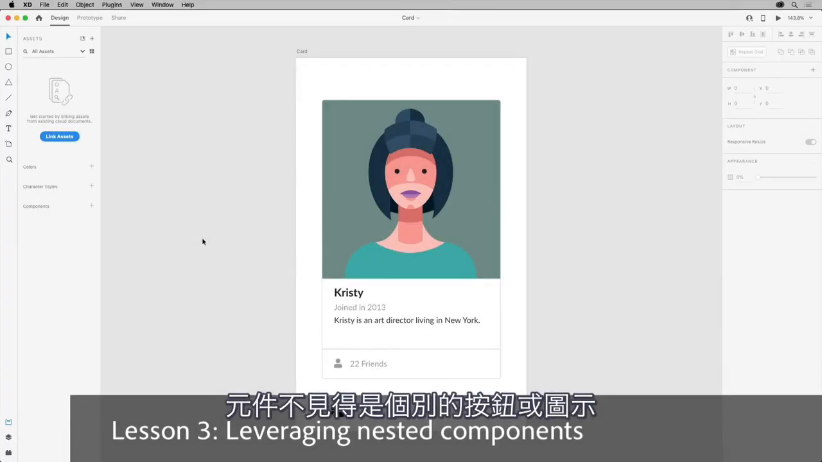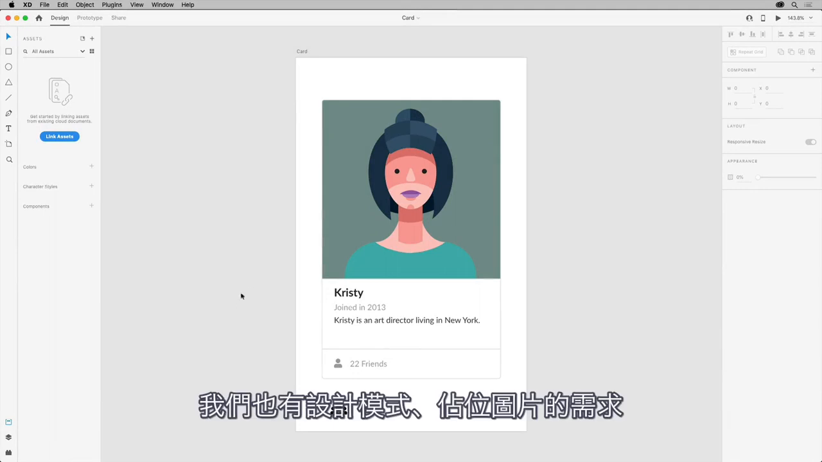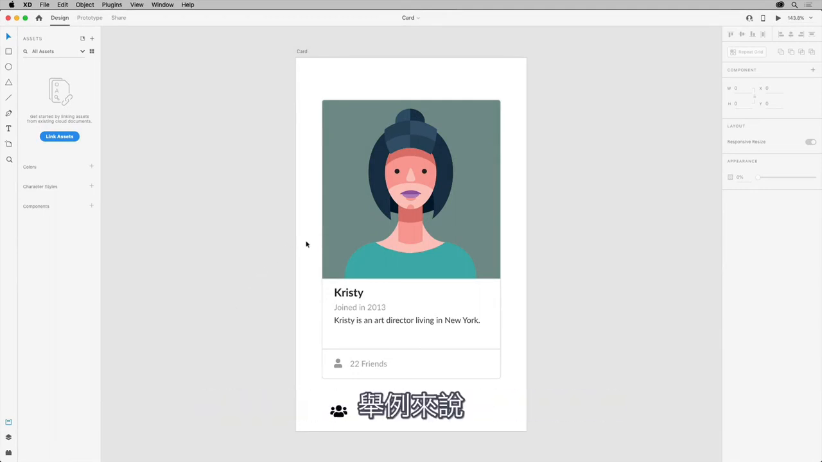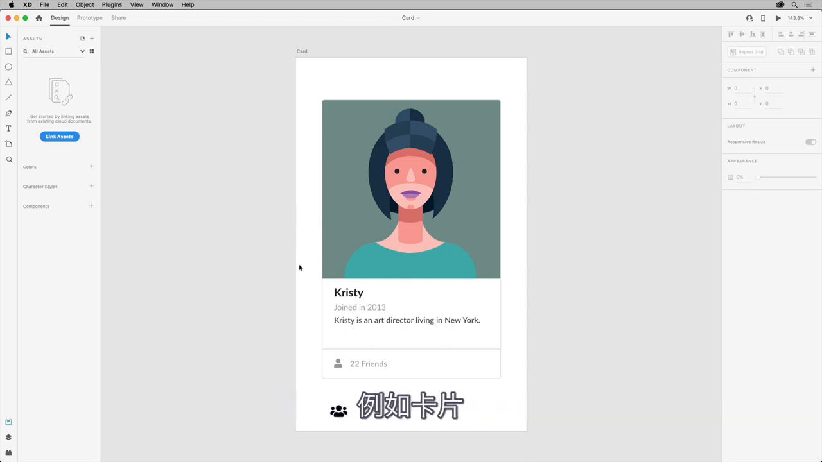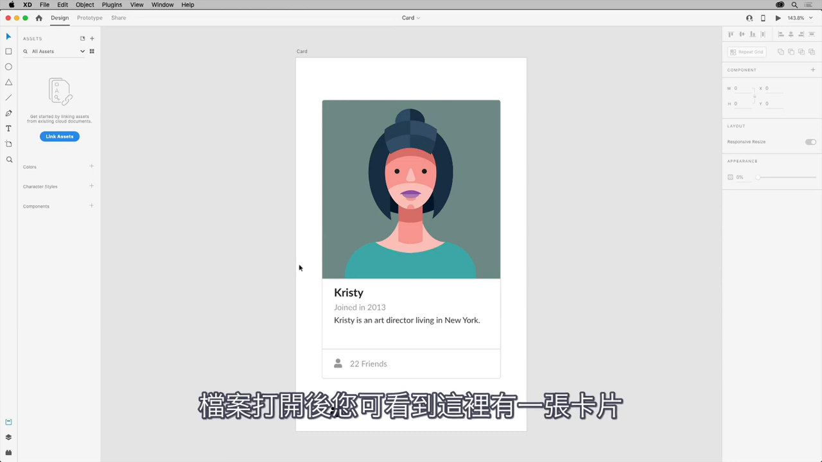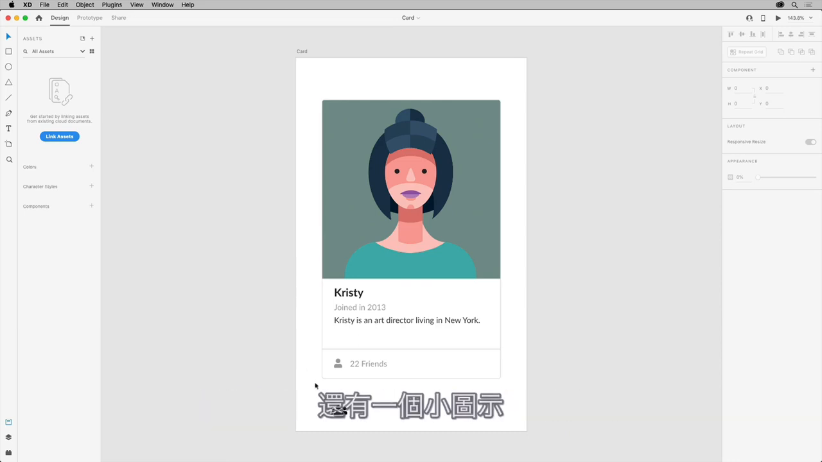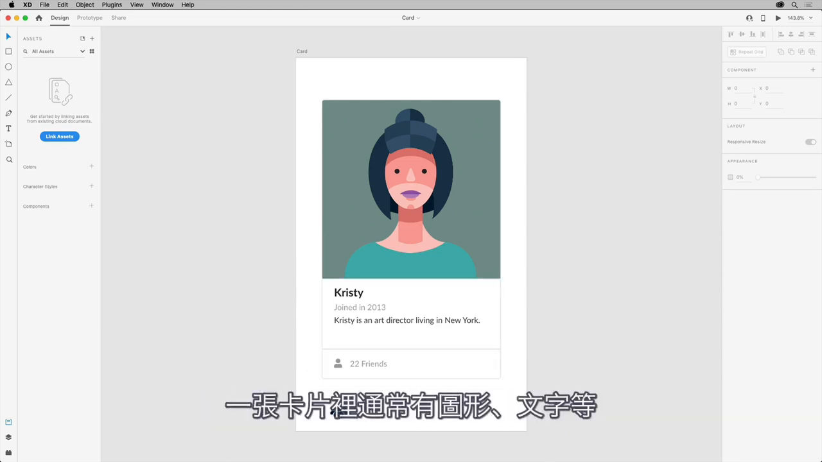Components don't have to be individual buttons or icons. In a design system, we also have a need for design patterns, placeholders, and other examples. For instance, suppose you need to create a larger component like a card. With this file open, you can see that there's a card in here along with another little icon. In the card, there will most likely be graphics, text, and more.